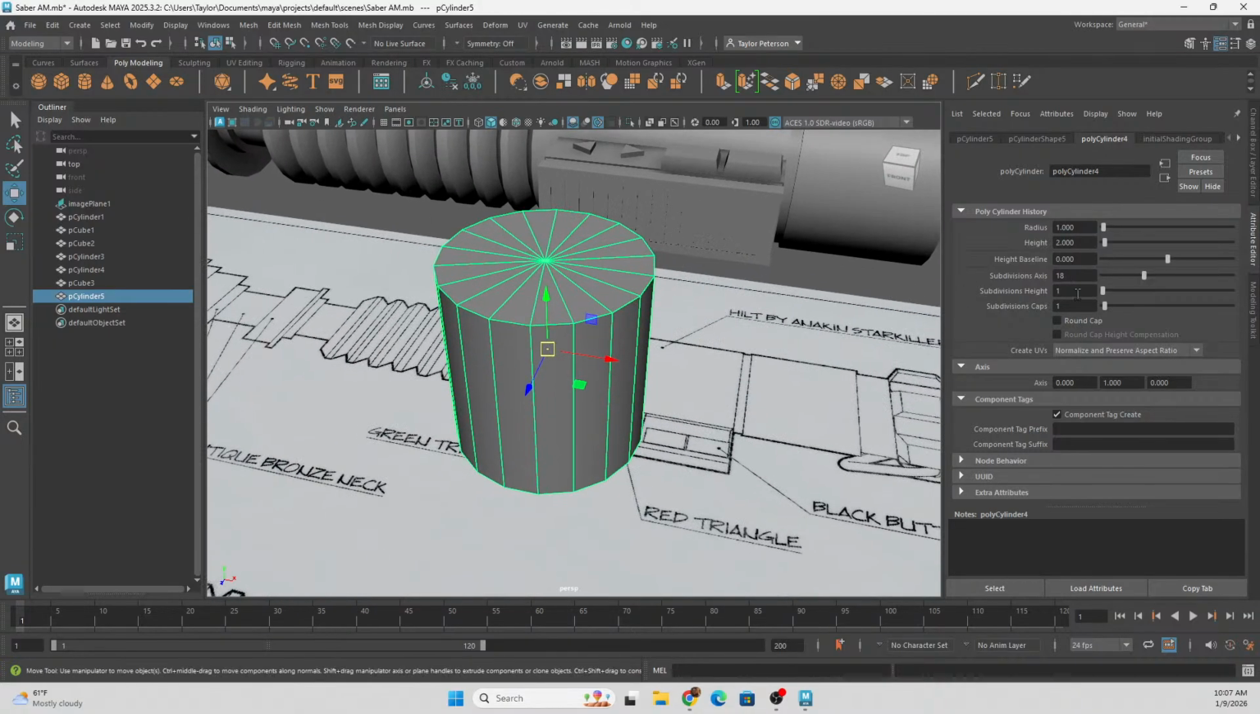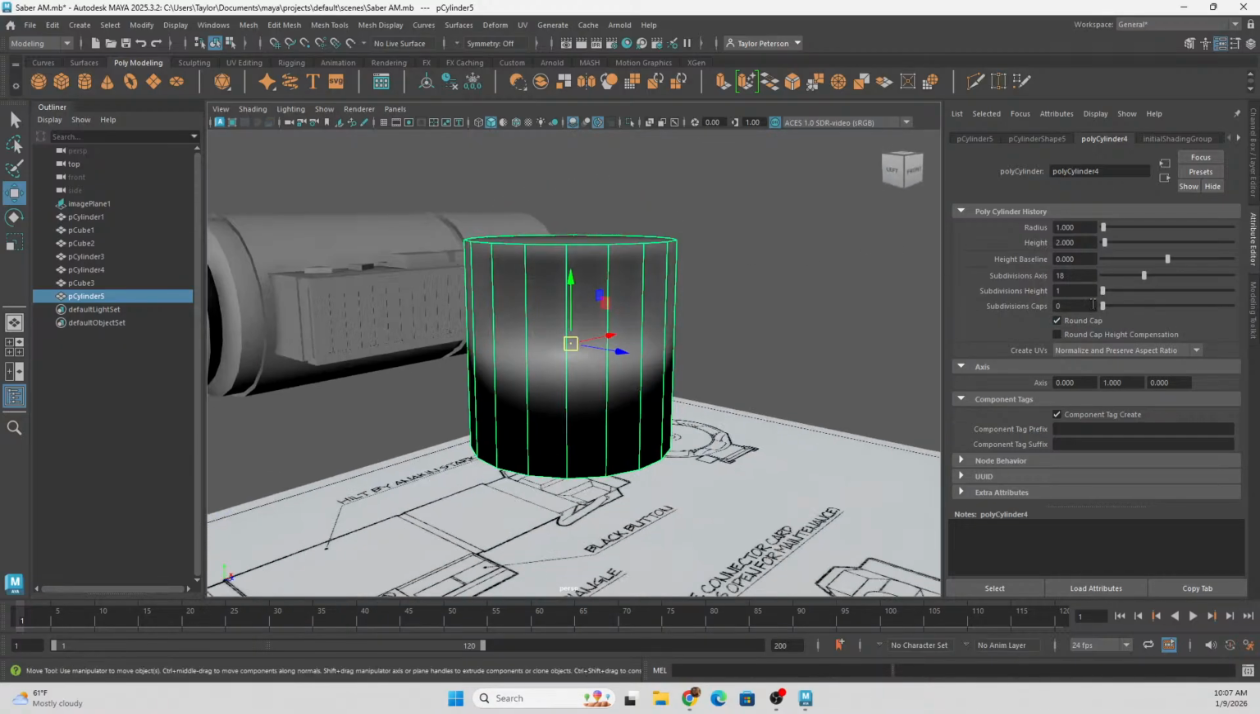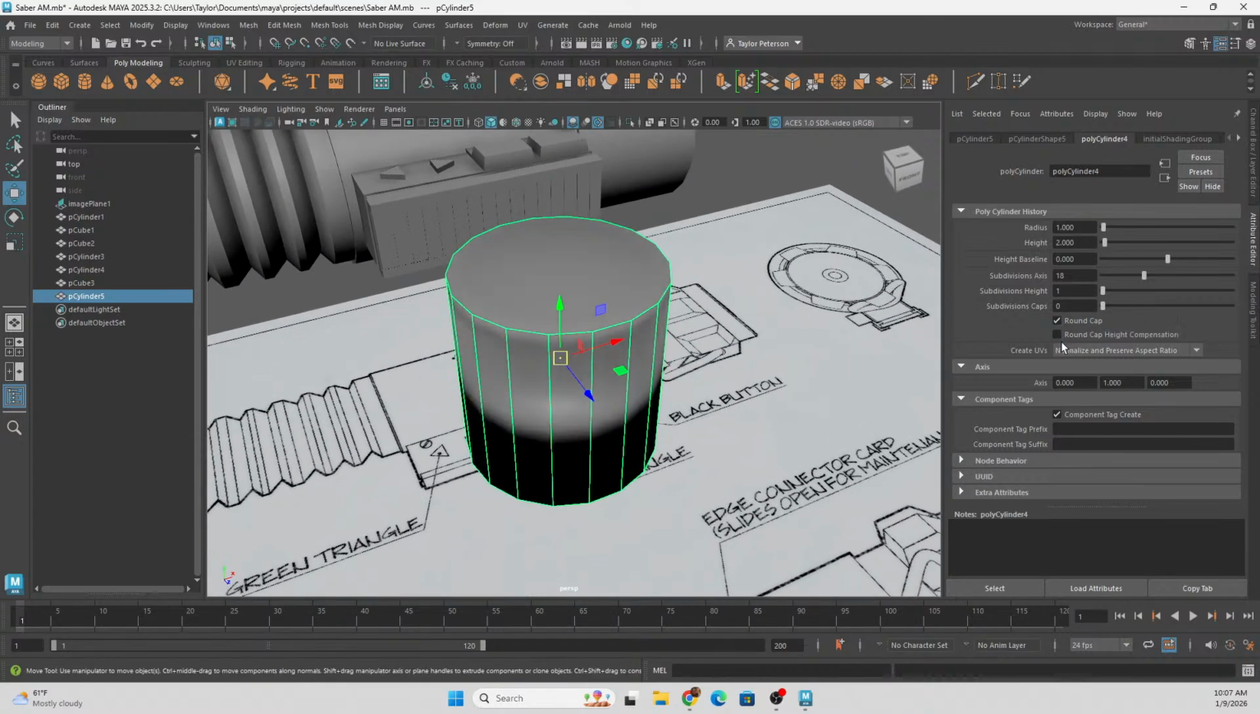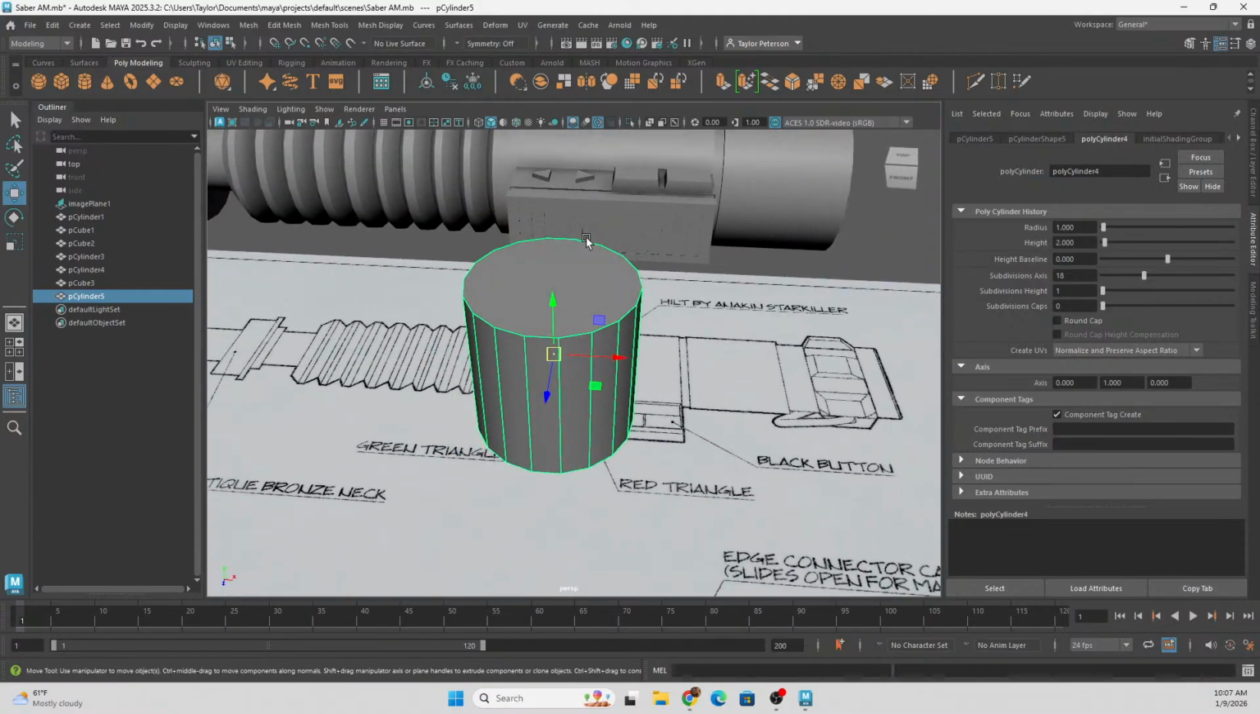And we don't need to touch subdivision's height. We don't need to touch subdivision's cap. We don't want to do round cap. It doesn't even work at all. They ruined it. Alright, anyways, never mind.